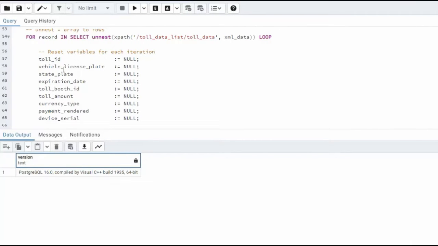Now the first thing we want to do once we get into this for loop is initialize all of these variables. Now if you looked at my previous video, XML to table, I didn't do this step. And if you have an error in your XML, it's quite possible that your variables get in a headlock.